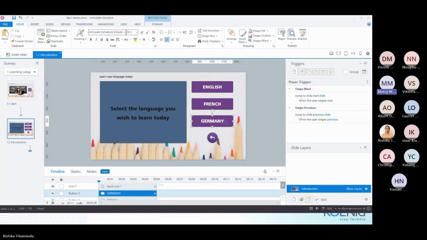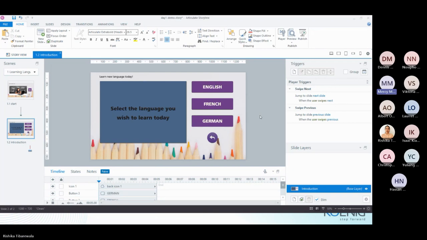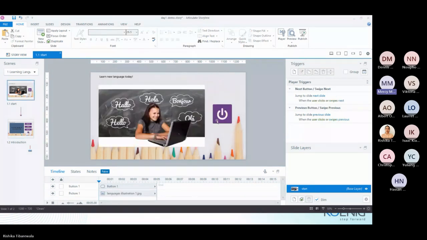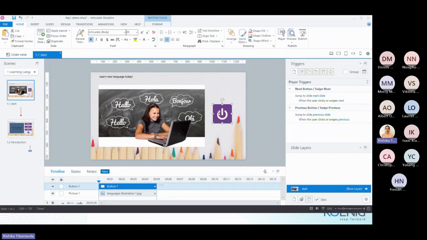Hi, Rishika. Could you repeat about the power button? If you click on it, it sends you to the second slide. Right now, I've not done that interaction. I'm just saying that this is the purpose of my designing this button. Later on, I'll add the interaction also.